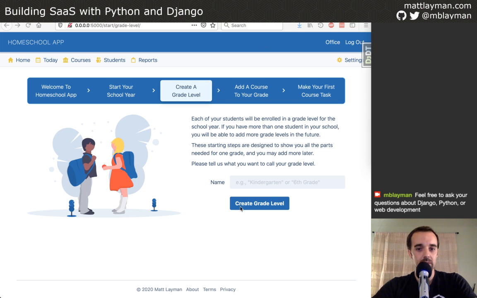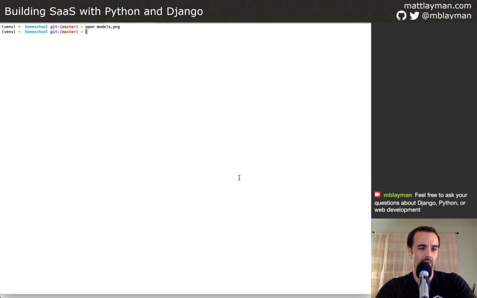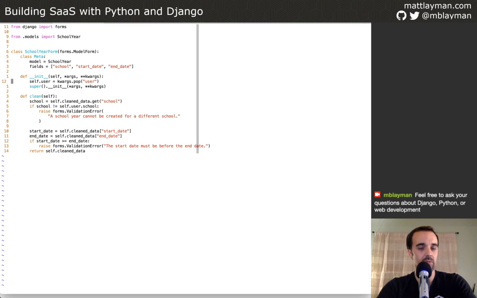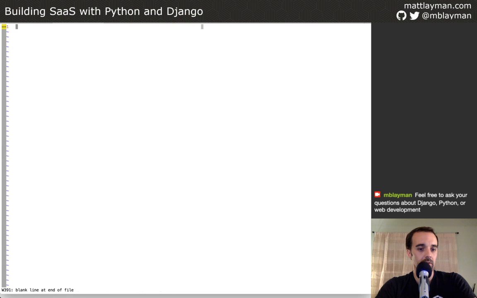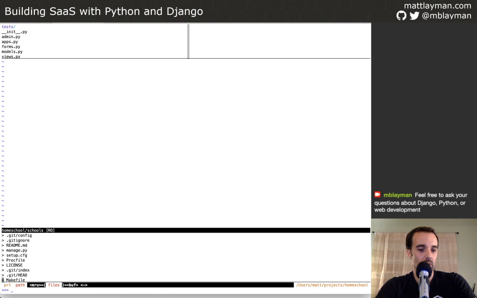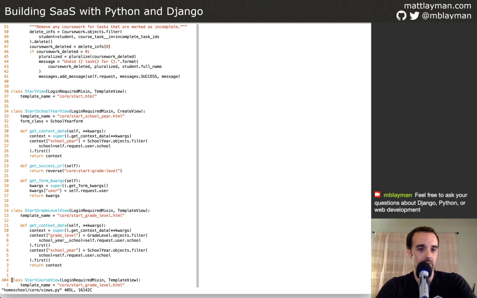So we've got this page, and we need to flesh it out. And honestly, I don't quite remember where I left off last time, so we'll have to stare at it a little bit before we can get up to speed. I'm going to the core views file, and this view right here is the one that we need to work on next.